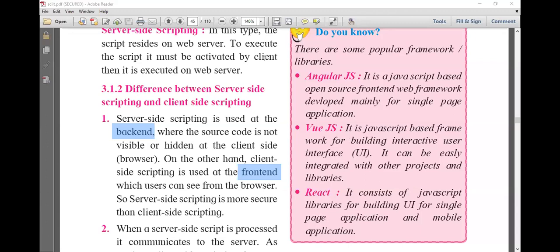Okay, now what are these examples? See, in back end you can say database. In front end you can say forms. Right? In front end we can say forms, in back end we can say database.